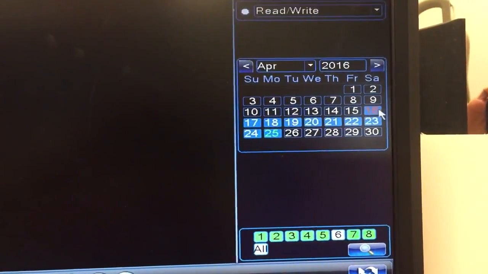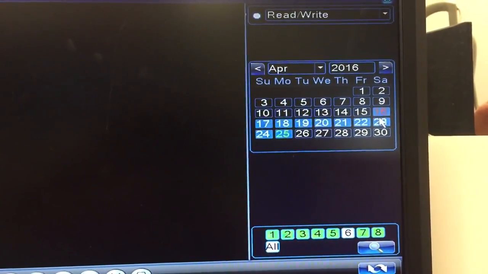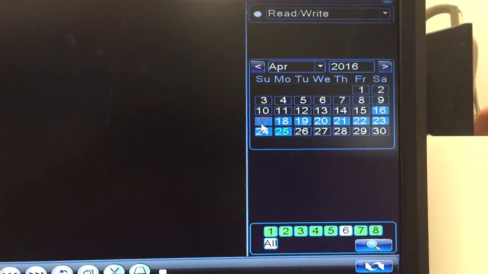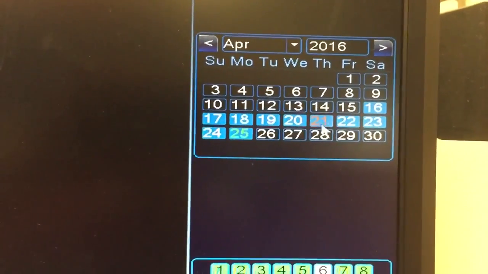At that point, notice the highlighted dates. Those are dates for which you have camera recording files. With 6 cameras, we've got about 12 days. With 5, we would have had 14 or 15, but with 6, we've got 12 days of recording time.